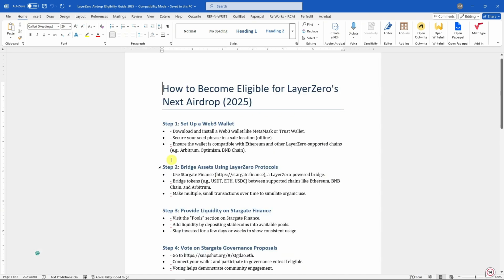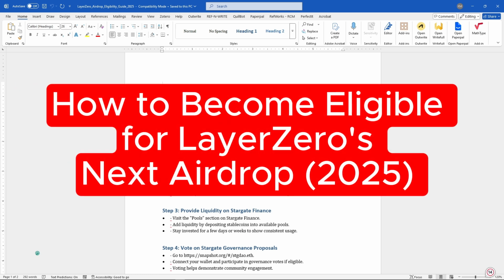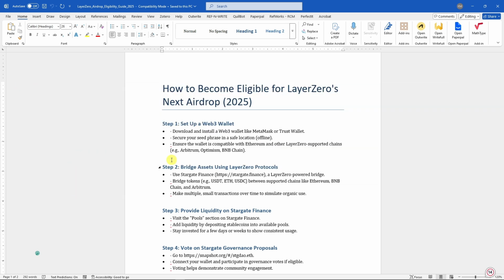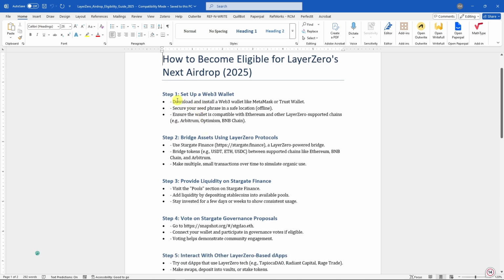So in this video, let's talk about how to become eligible for LayerZero's next drop. Basically, this is going to be a cryptocurrency talk. So step 1, set up your Web3 wallet. You can download and install a Web3 wallet like MetaMask or Trust Wallet. These two right here are going to do the work. Secure your seed phrase in a safe location, which is going to be offline.